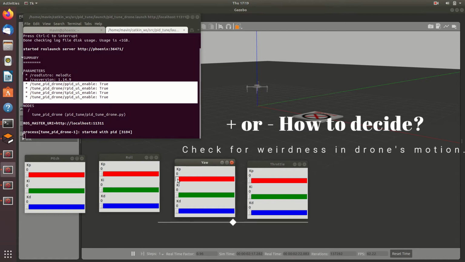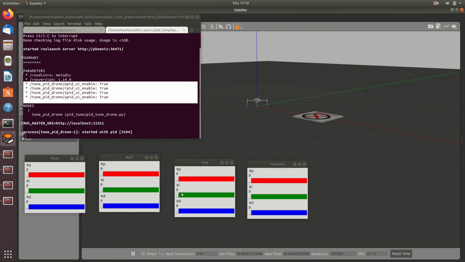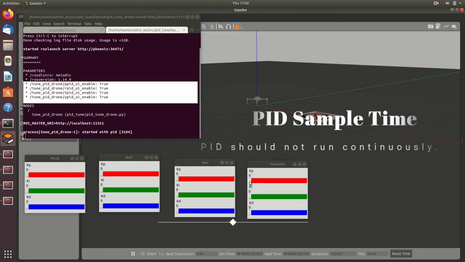Now this was all about the PID tuning, but the focal point lies in the sample time you select for running your PID script. Always remember that your PID script should not work continuously for an infinite duration. The sample time mentioned in your script makes sure that this doesn't happen. But the interesting thing here is that you're free to change your sample time as per your convenience.